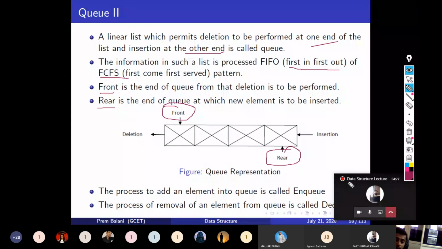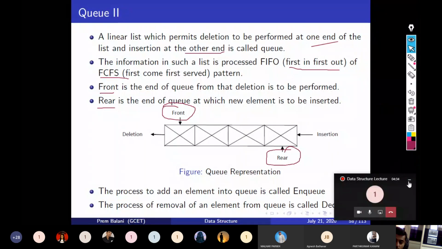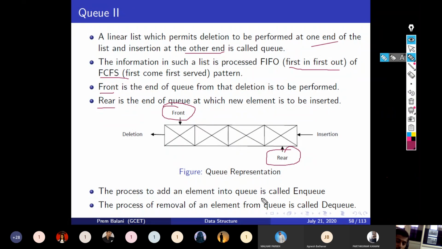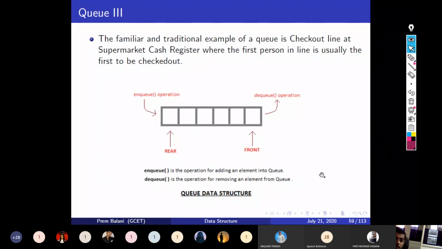The process to add an element into the queue is called enqueue, and the process of deleting an element from the queue is called dequeue. An example is the checkout line at a supermarket cash register, or many examples you can give on your own, like the ticket purchasing queue and many such queues.